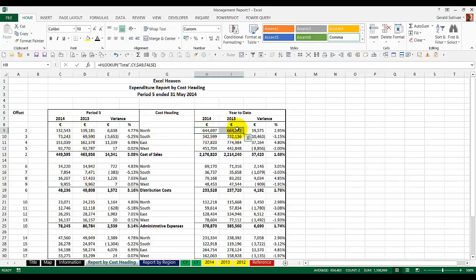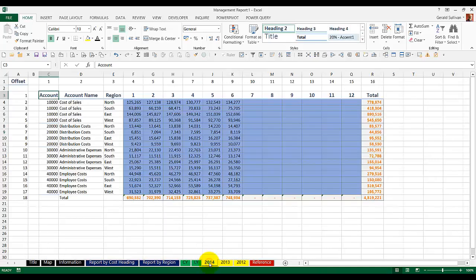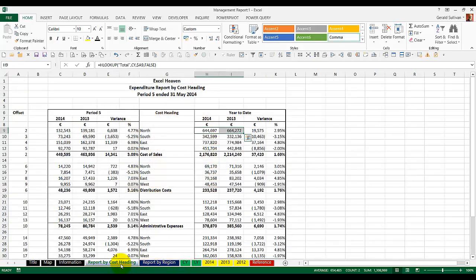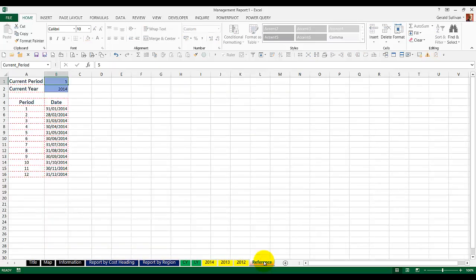The first thing to notice is the overall structure of the model. It is divided into 5 areas. An input section shown in yellow, a calculation section shown in green, a report section shown in blue, and what I call a reference section in red, the purpose for which we will come to later.